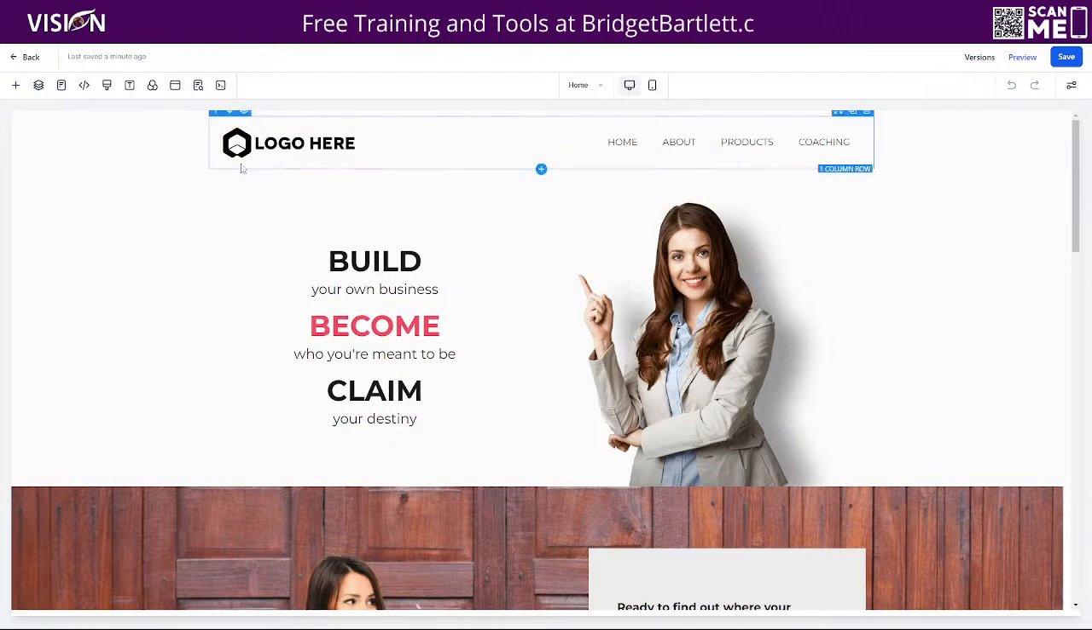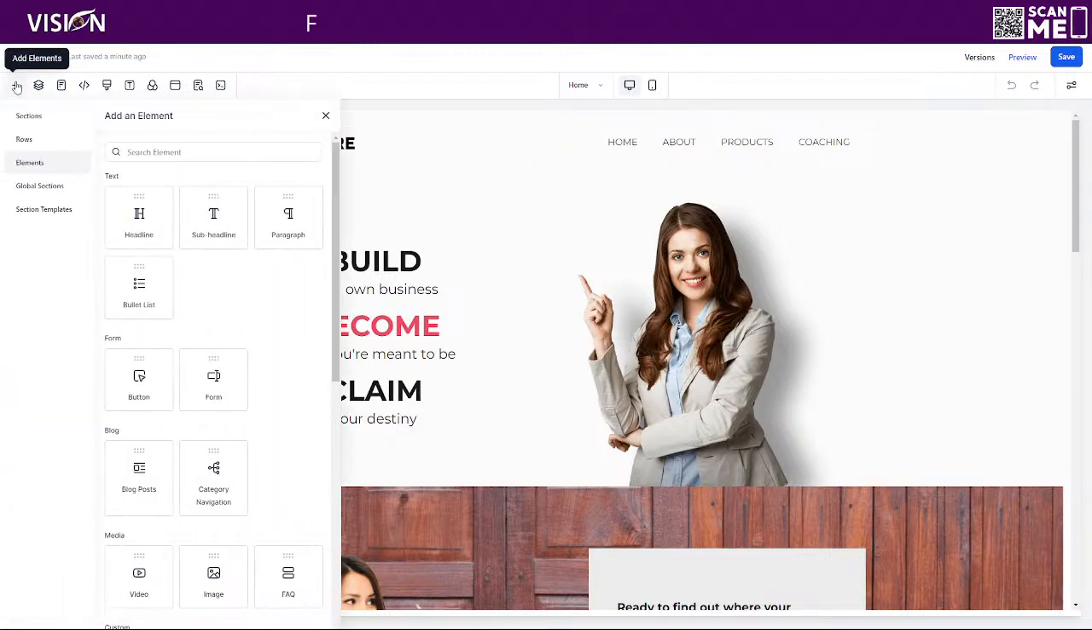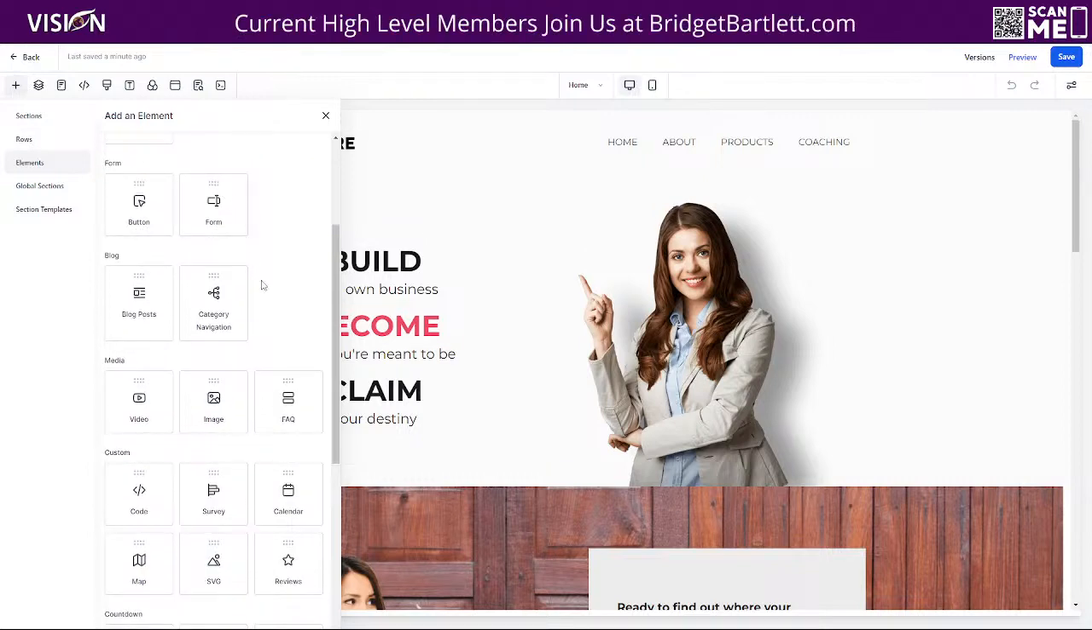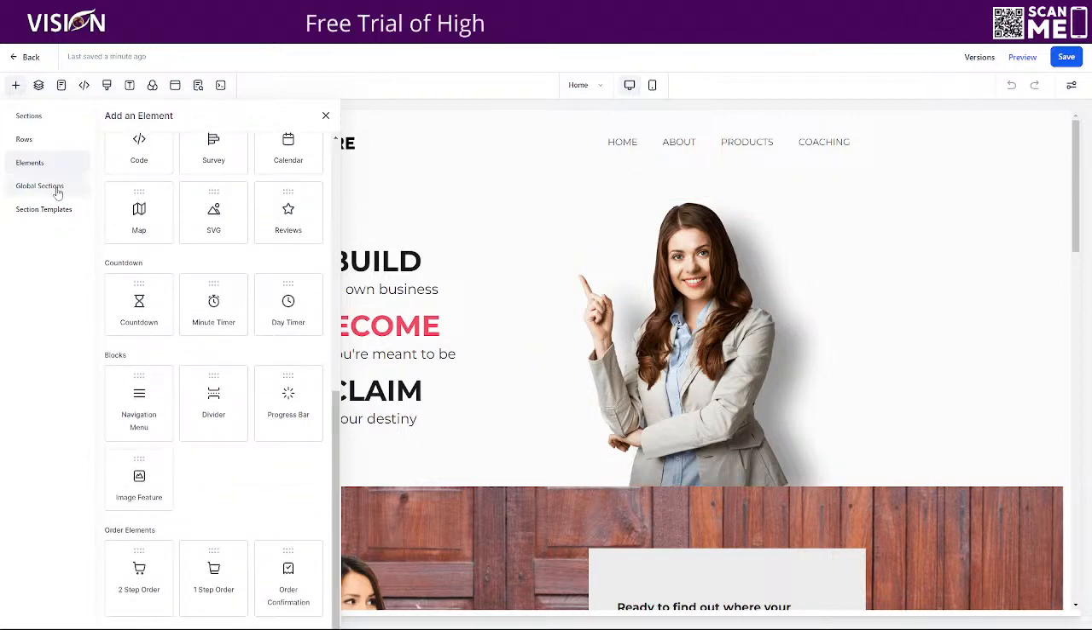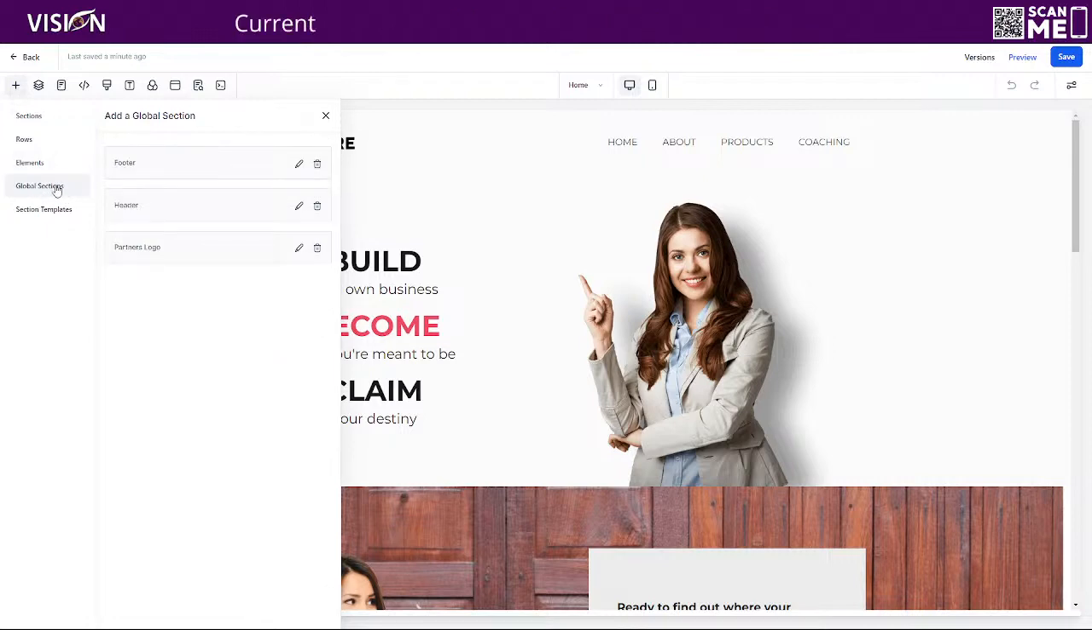Here's the menu that we talked about, right? So here's the navigation menu. If you want to add any elements, you can click the plus sign here, and then you have headlines and sub-headlines and paragraph text, bullet list, all of your forms, blogs, different media that you want to add. And all you need to do is simply drag it into the website. Okay, so it's a very simple drag and drop. And you'll see here that there are global sections.